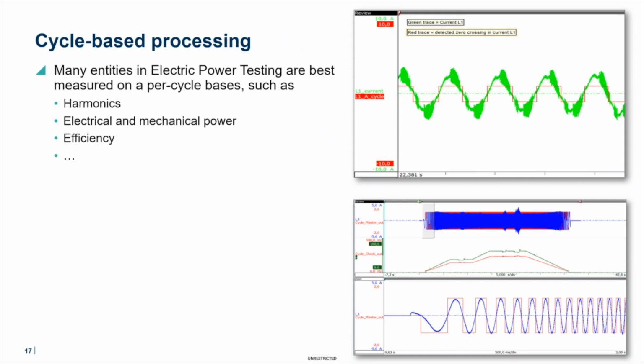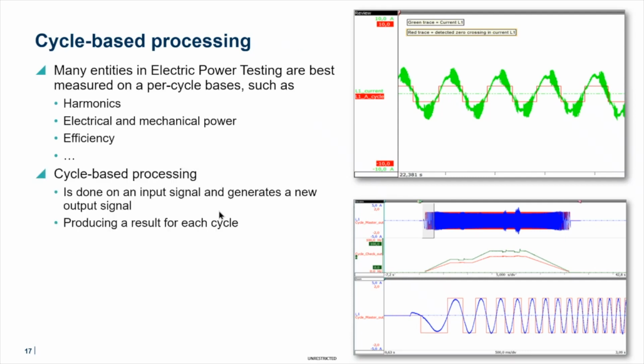So, for example, harmonics is a good example. In many cases, you also want to measure the power, electrical and mechanical power, over a single cycle or over a single revolution of your machine. And similar to that, you also want to calculate the efficiency, which is based on powers. You want to calculate the efficiency over an integer number of cycles, normally 1 or 2 or maybe 10 or whatever. But you normally want to measure over an integer number of cycles.